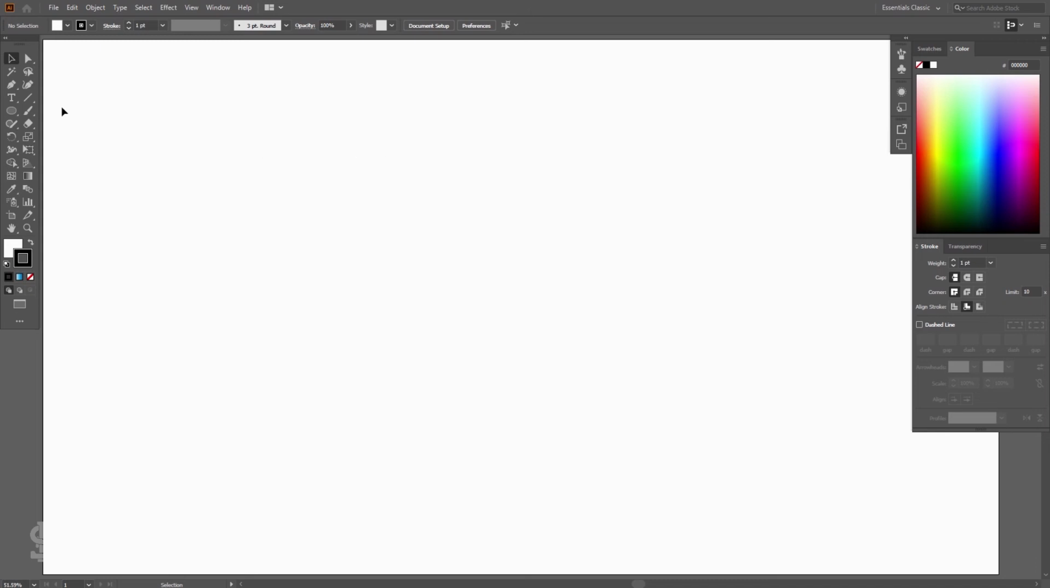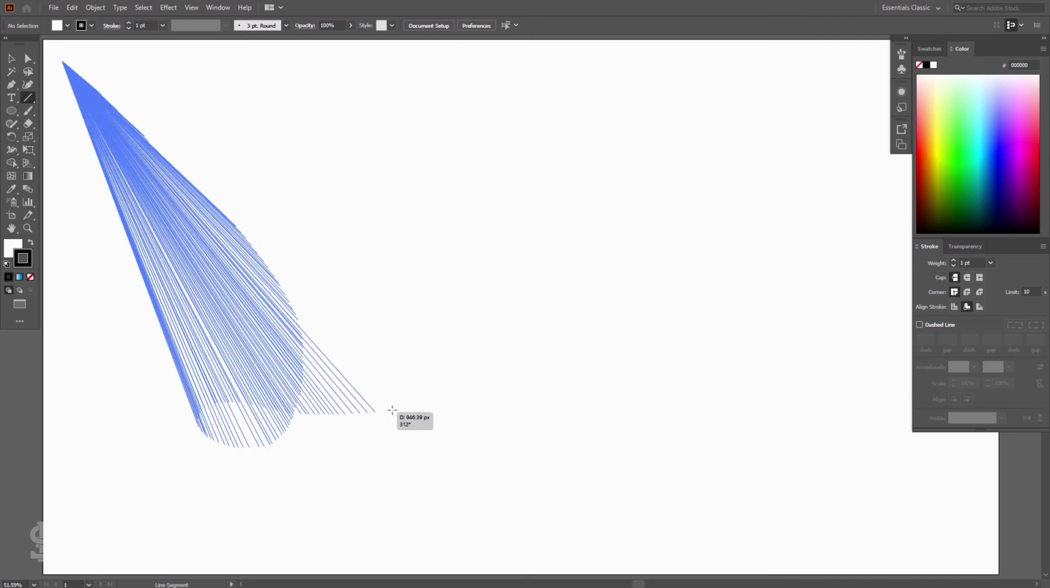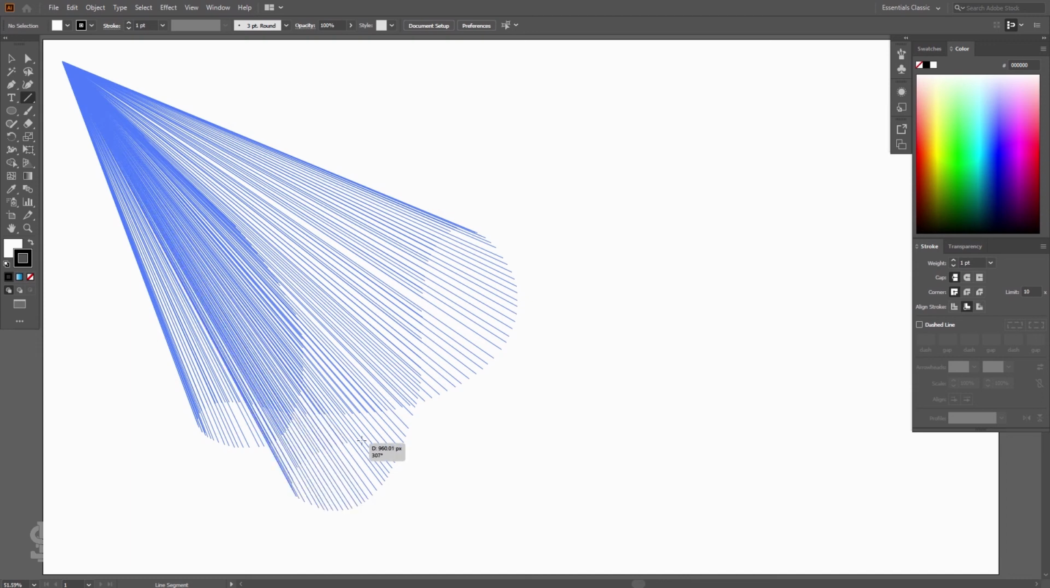I'm just going to go back to default colors here. And so for that specific one, all I did was grab the line segment tool, and then I pressed the tilde key on my keyboard. That's at the top left of your keyboard. You just hold it down, and any shape you pick just duplicates itself like that.